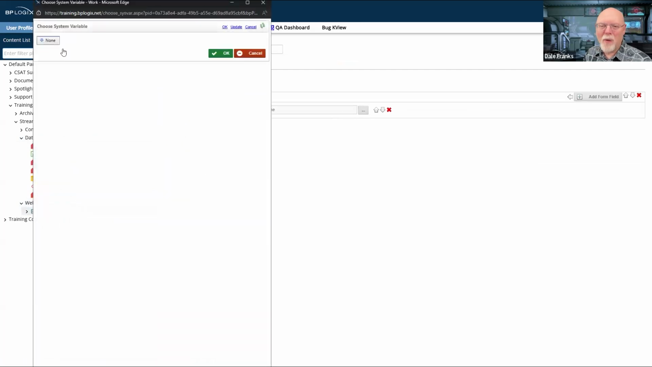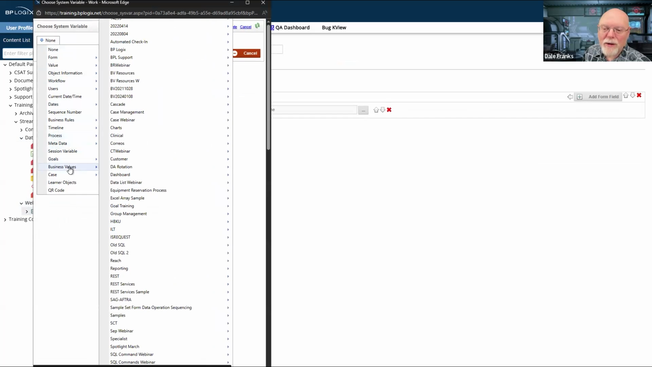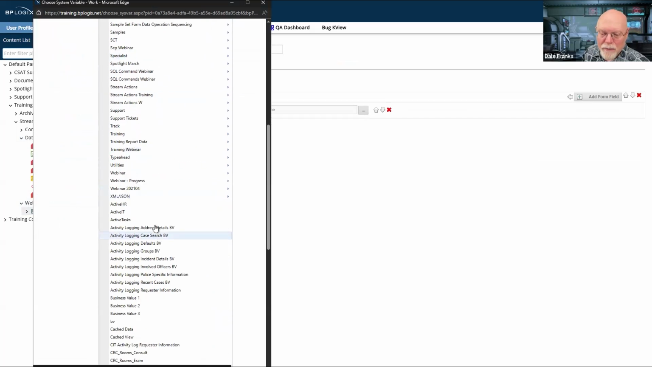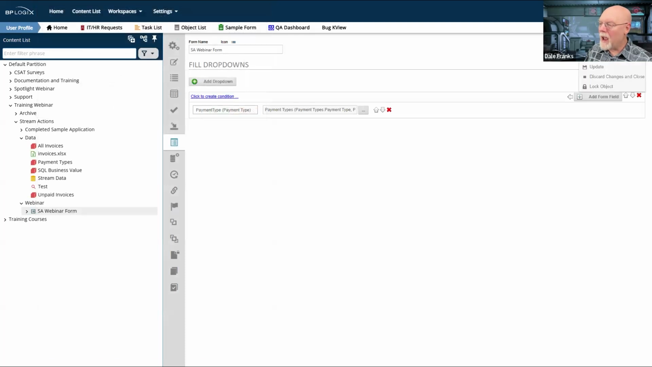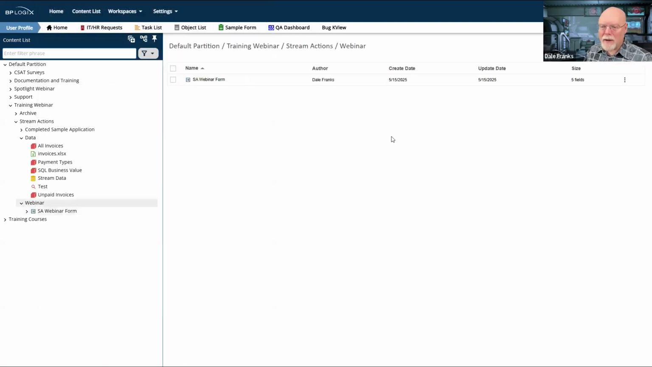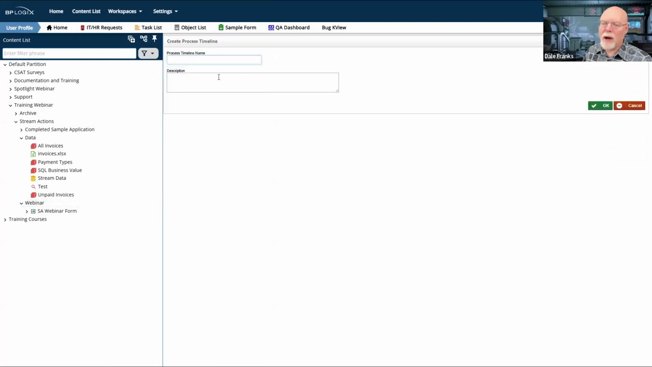So let's try this one more time and we'll go back to business values and stream actions W and payment types. There we go. And we'll throw in a one. And the display text will be the payment type. The value will be the ID. Okay, great. I have a form now. I'm not quite done with the form. I do need to create a process timeline. So let me go ahead and create that process timeline.